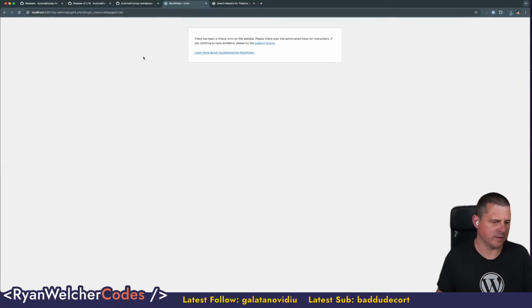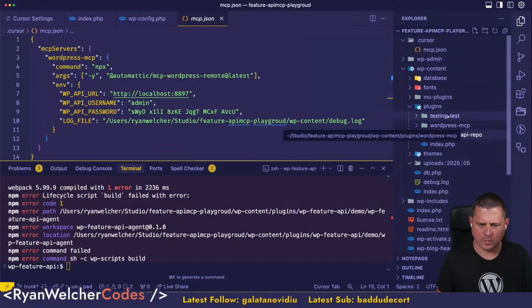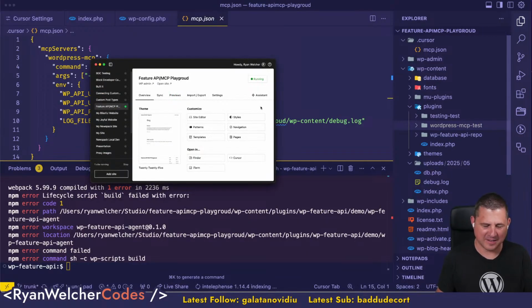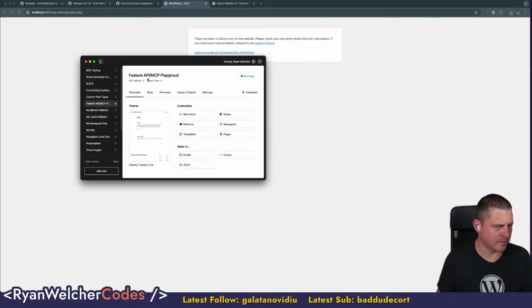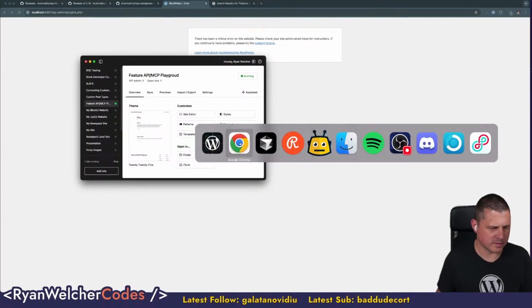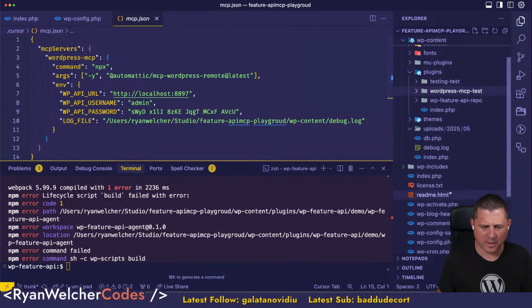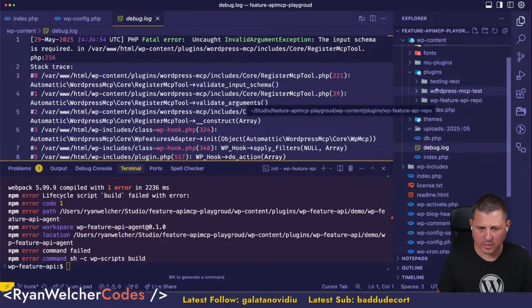So I'm gonna just go ahead and turn a bunch of stuff off. I have no idea which plugin it is. Let's go back to the plugins. I can't even get to the plugins page. Oh Lord. Okay, let's see. Breaking all the things. Fatal error.